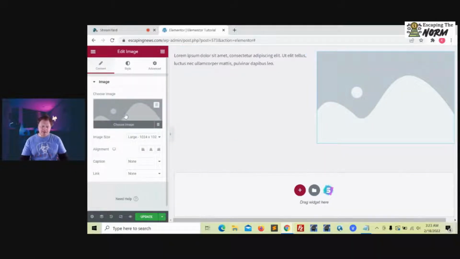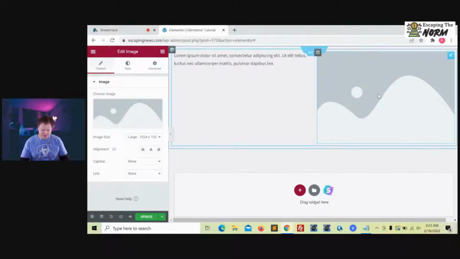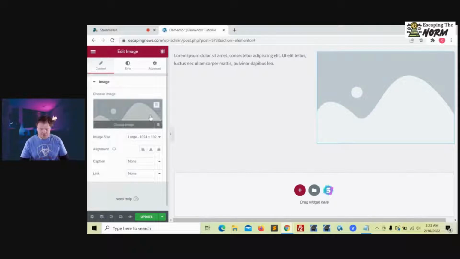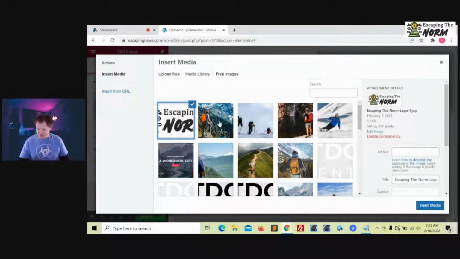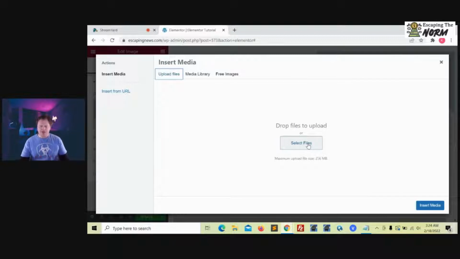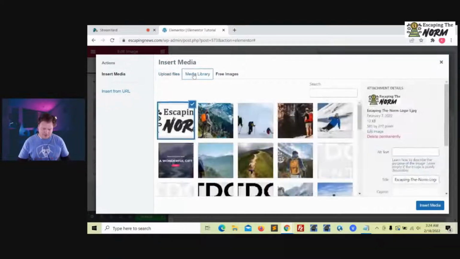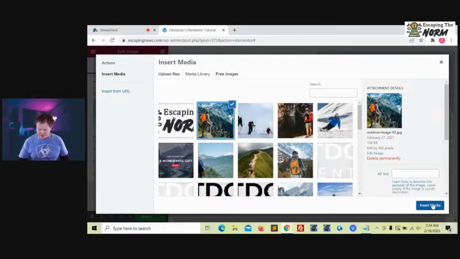And if you wanted to add an actual image, you just click on this and this options box will show, and then you click on here and you can select the image that you want to put in there. If you don't have the image on your website just yet, you can click upload files and select files and select it from your computer. It'll upload it to your website, and then it'll show up under the media library where you can select it and insert it.